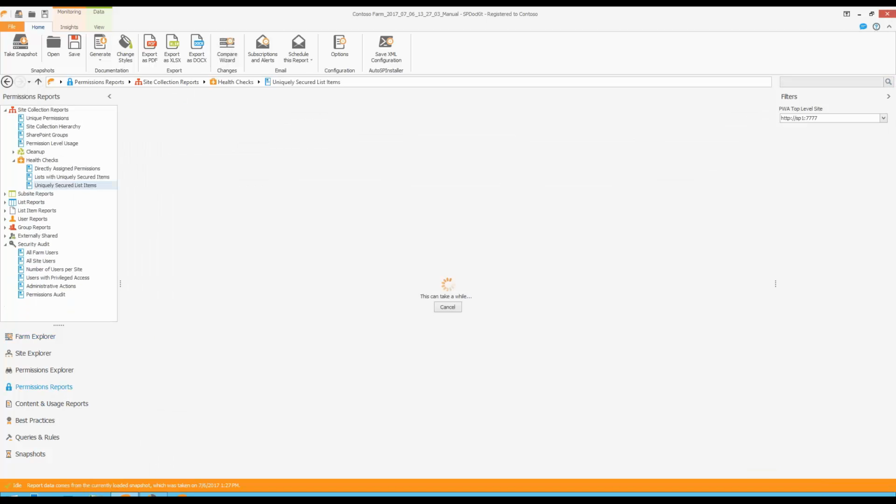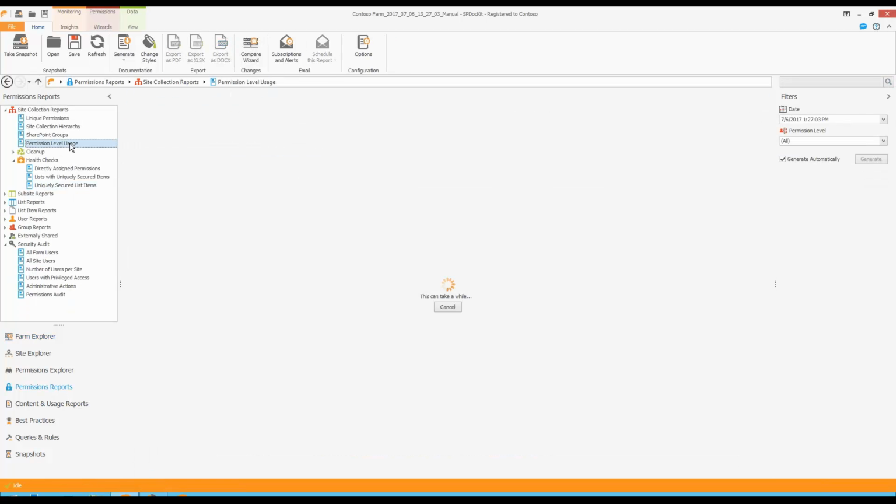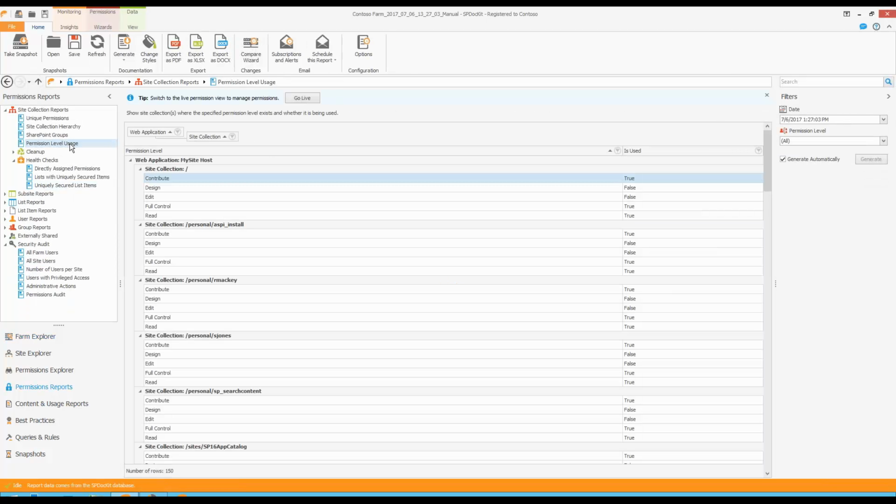I will show you some other stuff. So we are showing you something we call permission level usage. For some customers, they create a lot of custom permission levels, and then these might or might not be used. So we are showing you in this report the list of all your site collections, and then for each site collection we are showing you the names of permission levels that are being used.